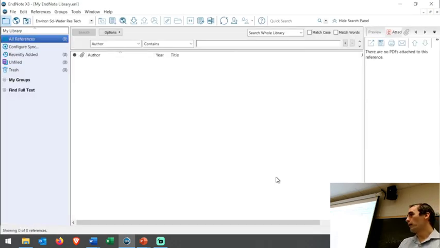So I can make a new library, maybe for a new paper, maybe for a new topic that I want to talk about, and I need references in here. There's a search feature where you can search the internet through this platform. I don't really like doing that. I'd rather personally go through a website and export that file, which EndNote will take directly. So let me set this up.